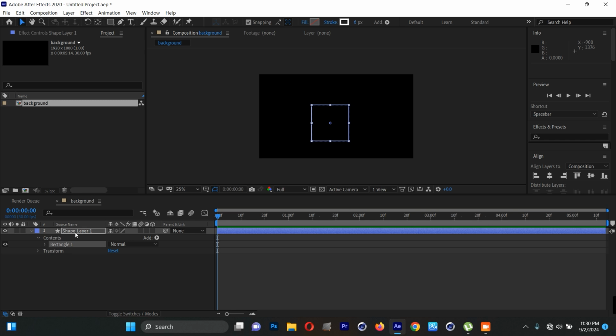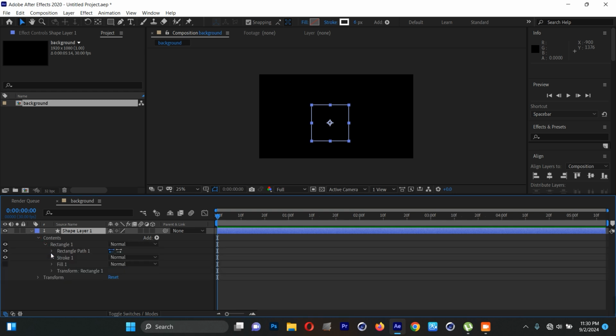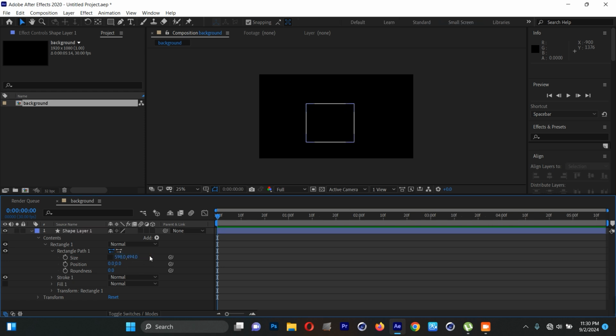Then I'll come back to my timeline and select the shape. So guys, I'll go to the content part. I'll click on the arrow over here and I'll come to rectangle. Then I'll come to rectangle part 1. I'll make sure that this connect constraint over here, I'll click it and I'll change the first figure to 598 and I'll change the second figure to what?